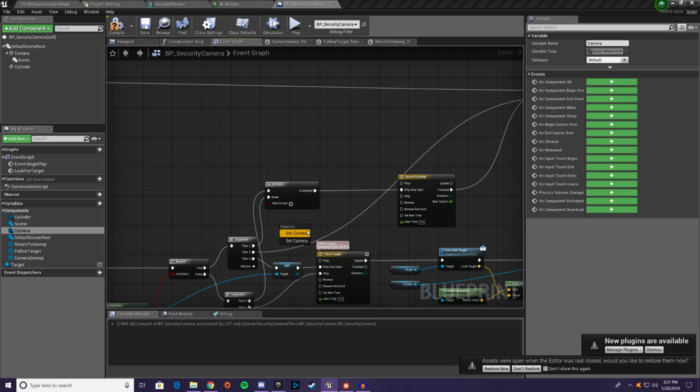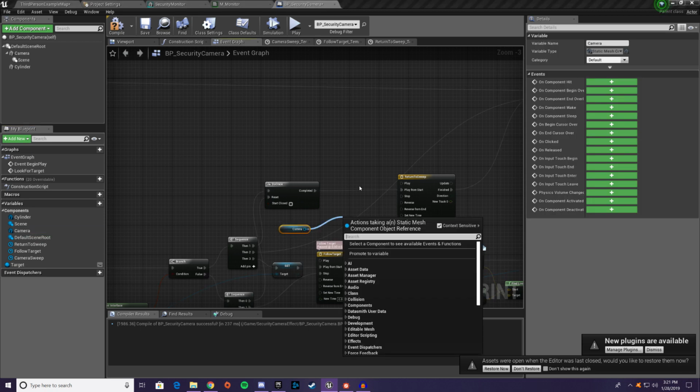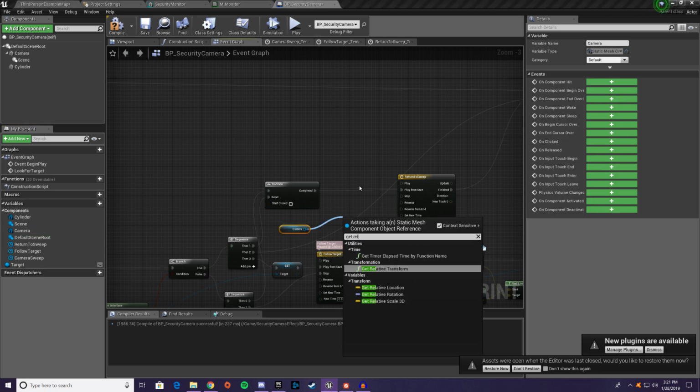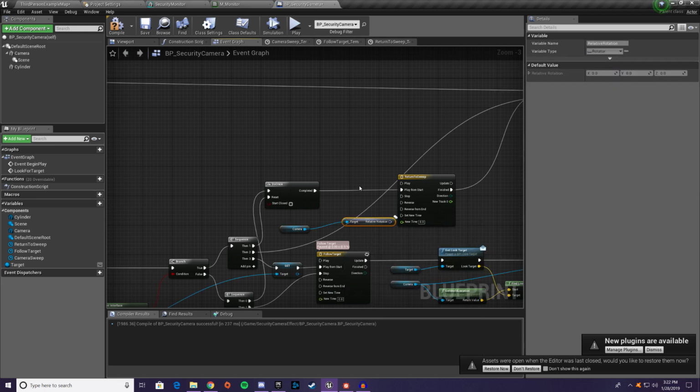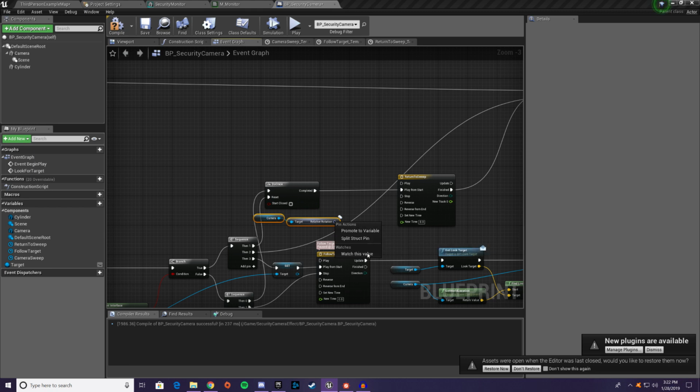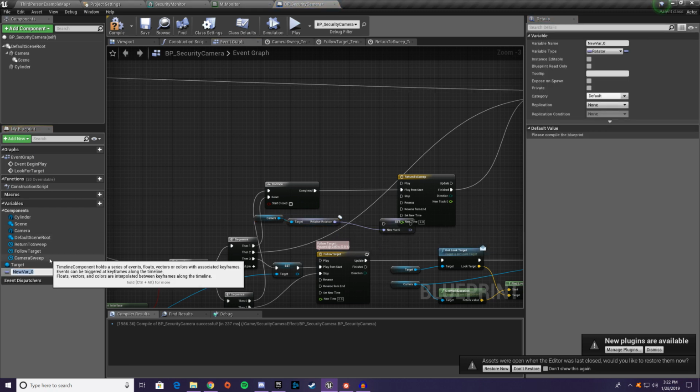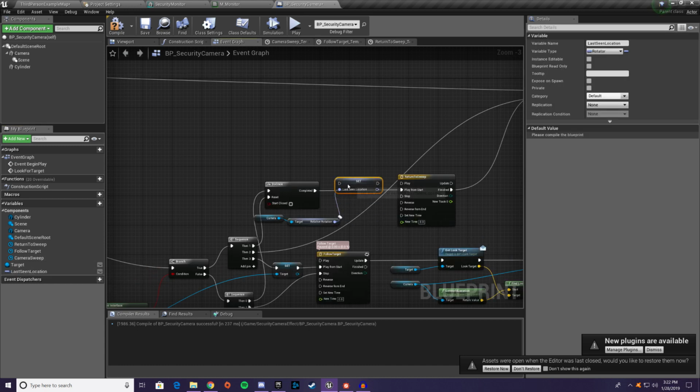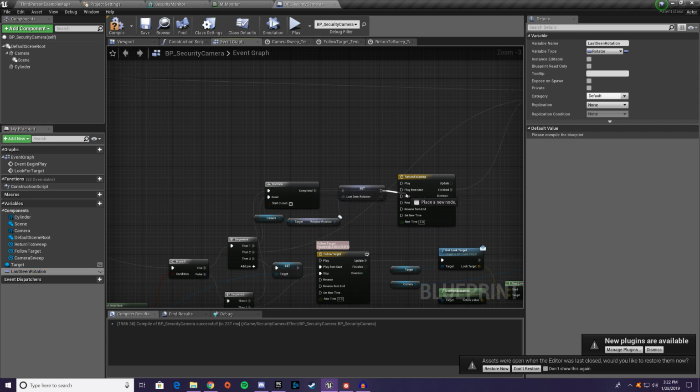So what we want to do first here is get the relative rotation of the camera, and we are going to promote that to a variable. We're just going to call this last scene location because it's the last location it saw. Actually, we should rename that to rotation: the last rotation it saw whatever its target was at. So we've got that there.